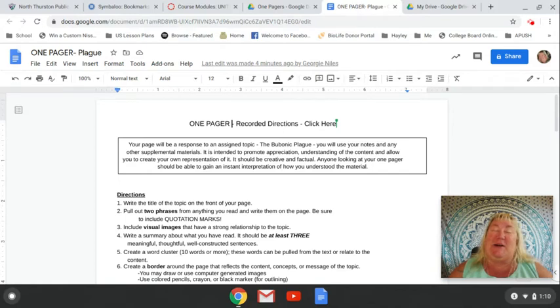This assignment is called the one pager. And in social studies, people do one pagers all the time. Now, before I actually go through the directions, I really want to show you a couple of examples of one pagers. The first one I'm going to show you is a digital one pager. And I'm just going to move to my different screen here.